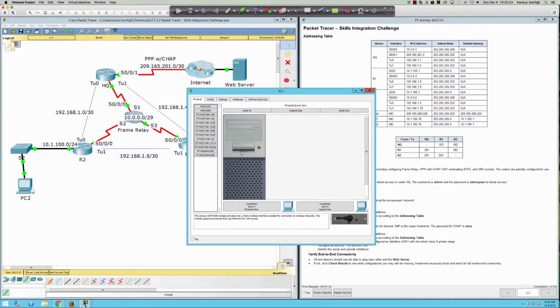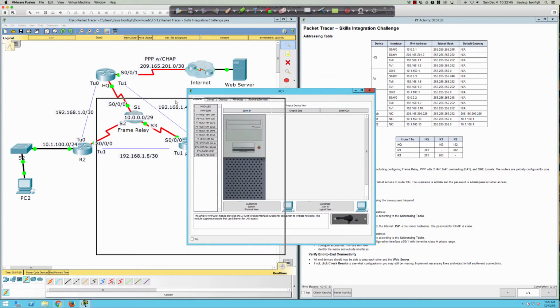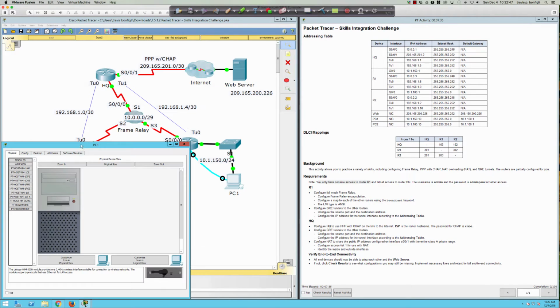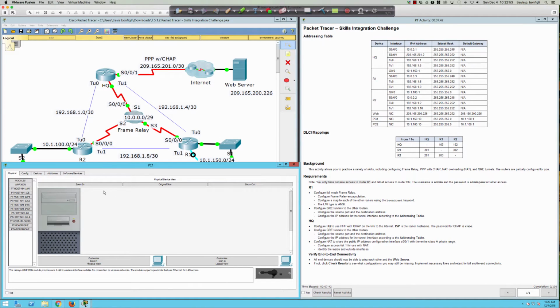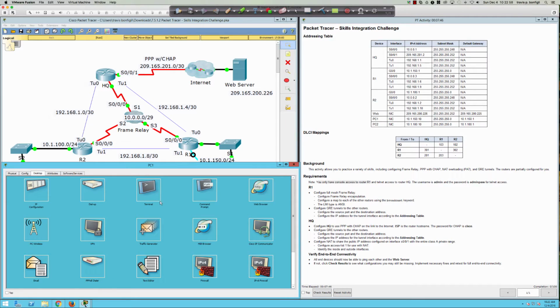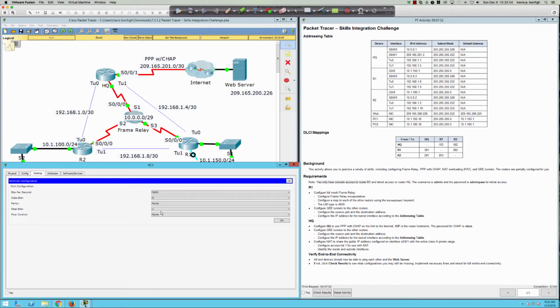So let's click on PC1 here. We're going to drag PC1 to the side. Let's shrink the window a little bit, but then let's make it a little wider. Now, when I come to the desktop, you can see I've got all kinds of different applications that I can take a look at here. And remember, from the PC, it's all about the terminal applications. That's how I'm connecting to the console line.